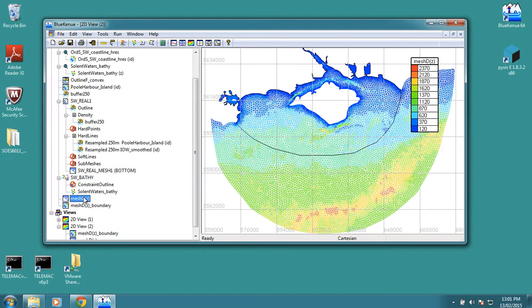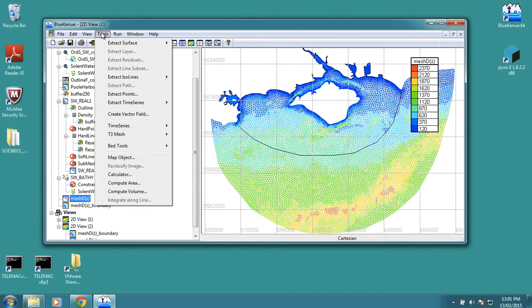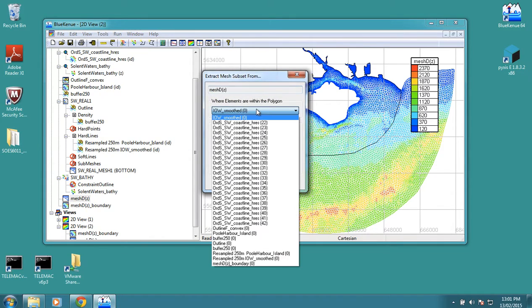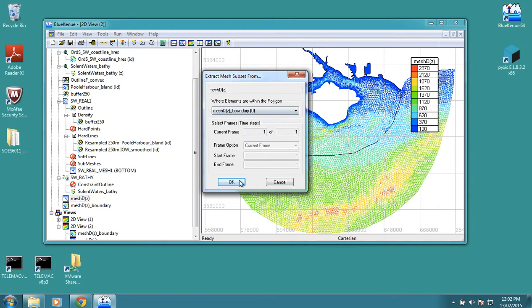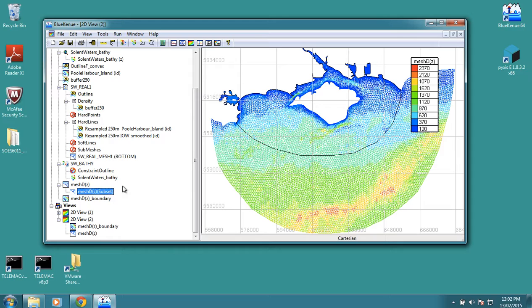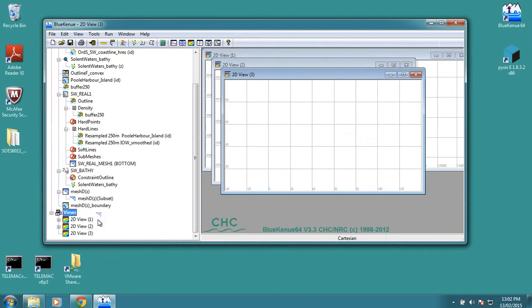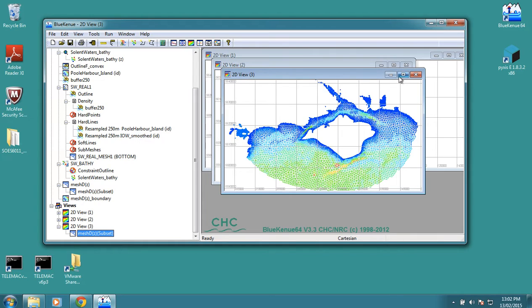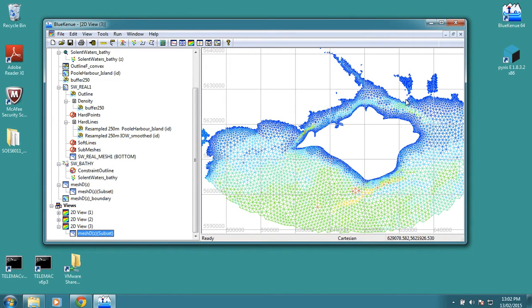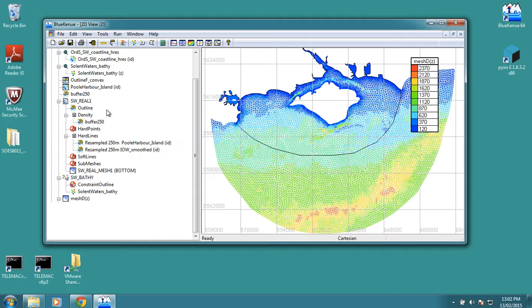data. So if you click on your mesh, go Tools, T3 Mesh, Extract Subset, select that as your boundary file. It should be down near the bottom, and click OK. And there's our subset. We can just drag that into a new 2D view, and you can see that it's just a subset of the mesh. So we're going to use that for our density.